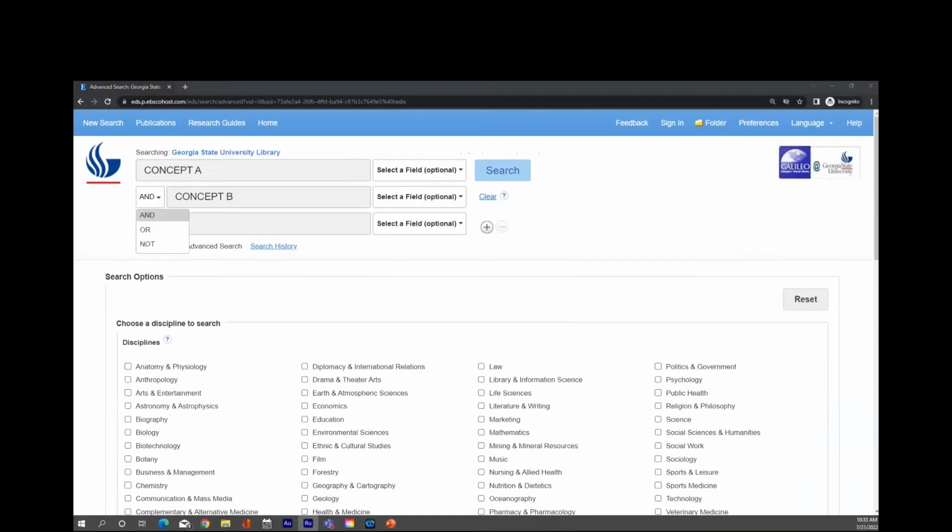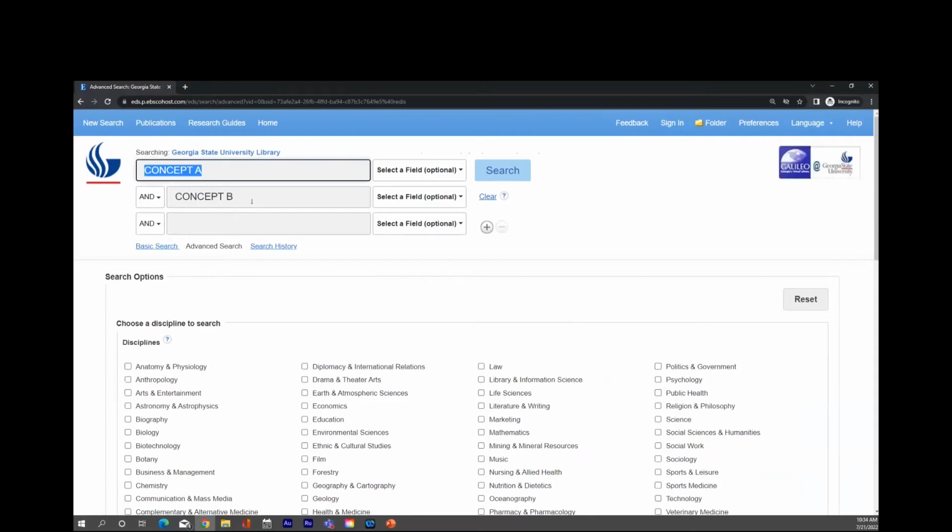You will also notice that the text boxes are linked together on the left-hand side by drop-down menus with options containing the words and, or, and not. These are called Boolean operators, and we use them to tell the database how specific we want our search results to be. For example, if we choose the and option, we are telling the database that we want every single record in our search results to contain both concept A and concept B.